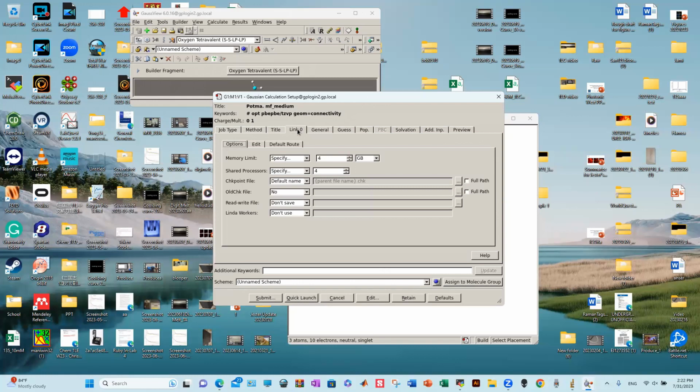In Link, we want to put 20 gigabytes in memory limit and 16 cores in shared processors. The reason that we put 20 gigabytes and 16 cores is that's the maximum speed that we can get for an individual person. So that will actually make the calculation as fast as it could be.